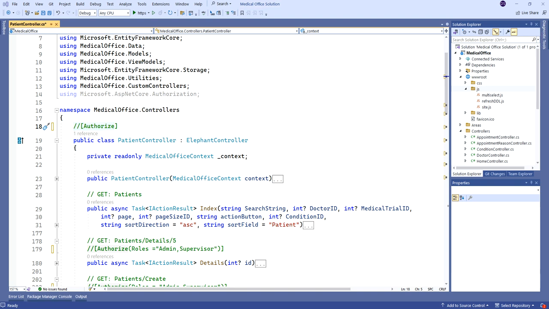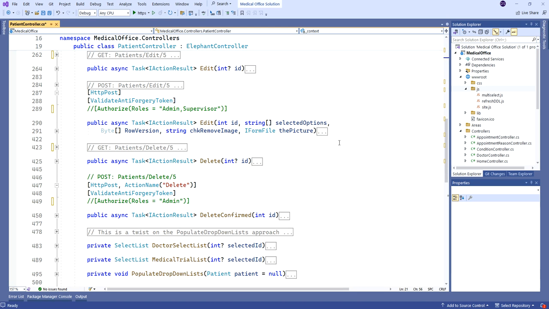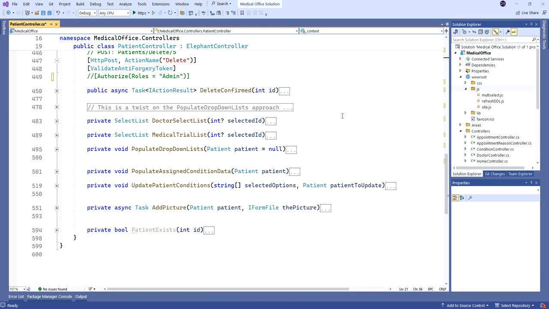So coming back to the patient controller, this is kind of why, early on in the course, I seem to be doing something that you might have questioned: why are we even bothering? Let me go Control-MO, shrink everything down, just make it easier to scroll up and down and find the different parts.